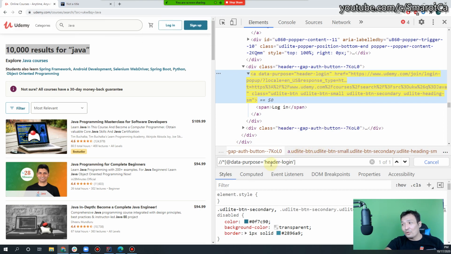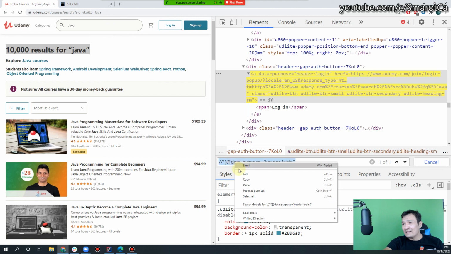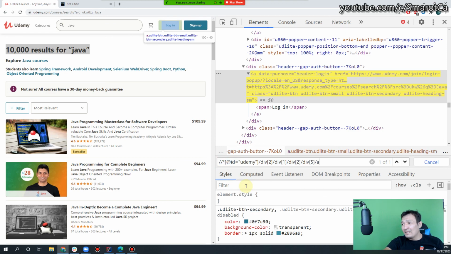This is the worst way. Why is this the worst way? It's kind of finding XPath, but it is very, very relative. Actually it's finding a body. This is a body tag. From the body tag, it's giving you a path, like find second div, after that find first div, inside first div find second div, inside second div find fifth div, and inside fifth div find a.